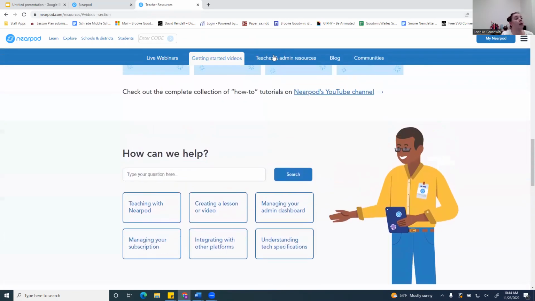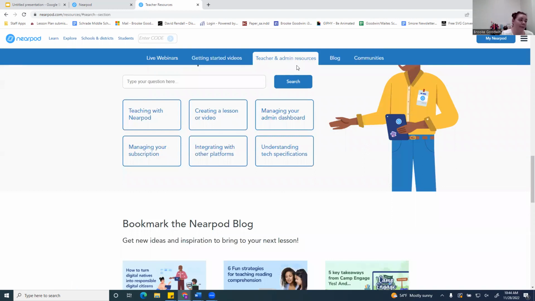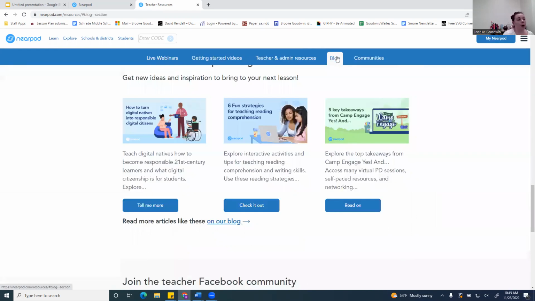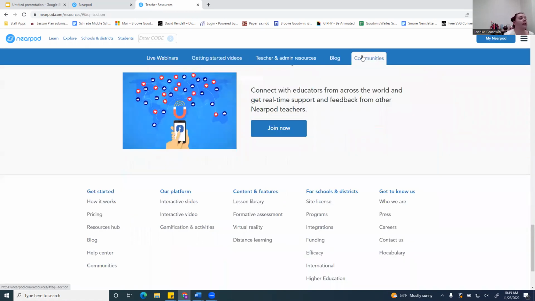Okay. There's also teacher and admin resources because admin need to know how to assist the teachers at times if they have questions. There's also a blog where you can see what other educators are working on, and they also have communities that you can join so that you are able to collaborate with other teachers.